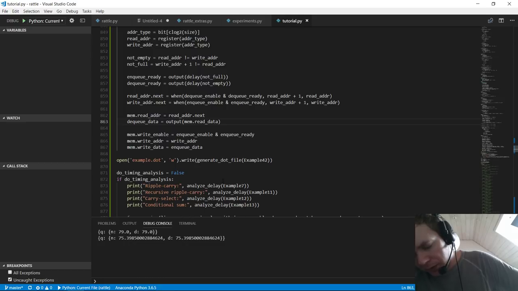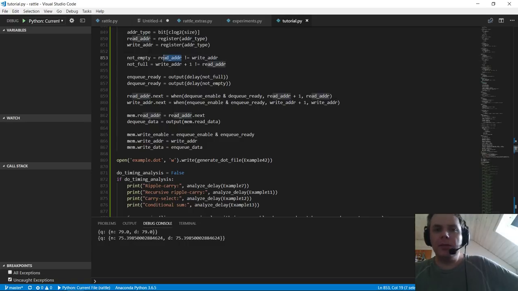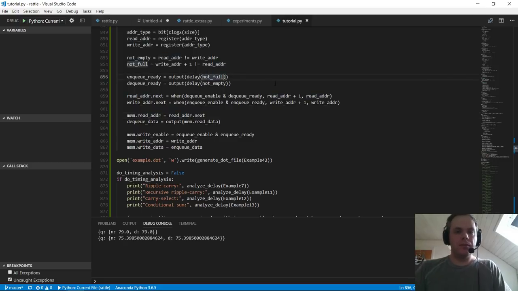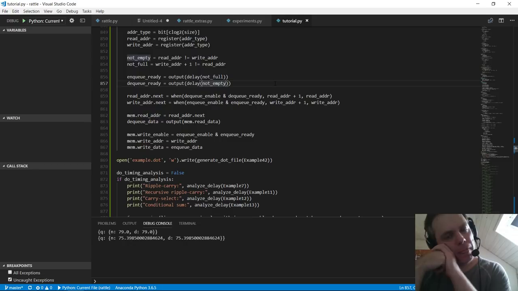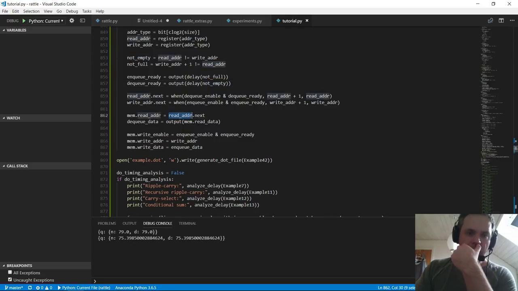Initially, the queue is empty. So the consumer stalls. The producer puts something in there. Next cycle, I guess it still looks empty. What do you think? The reads are delayed by one cycle. But they're also using a read address that's delayed in turn. Like this represents what it was.